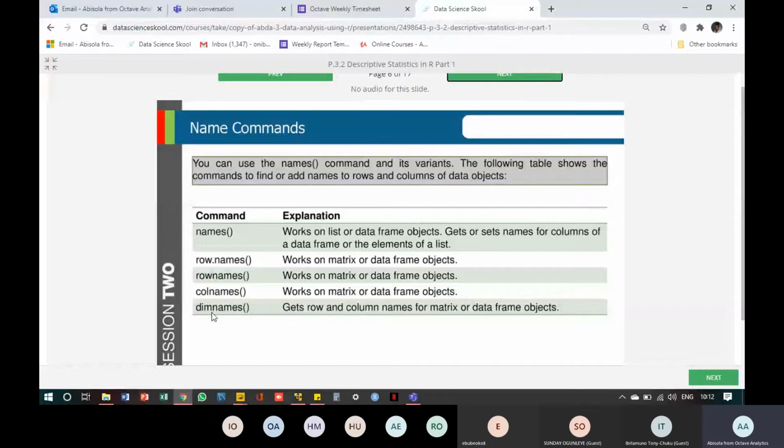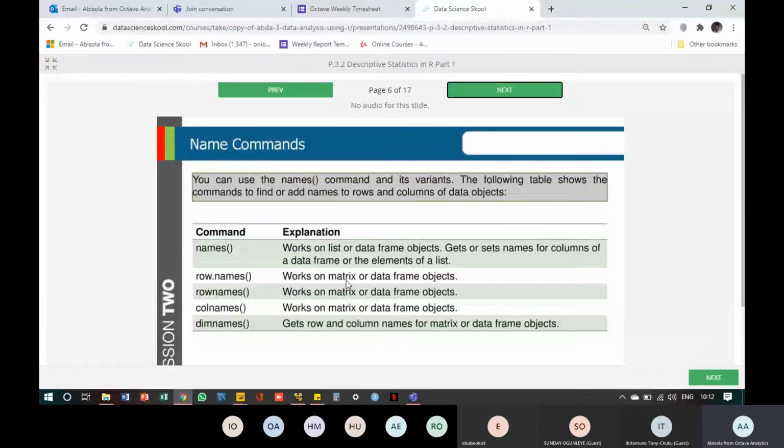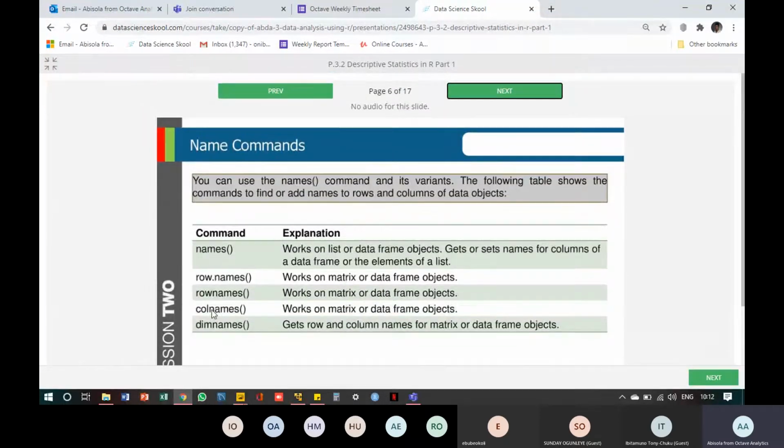Dim names help you add row and column names simultaneously to your matrix or data frame object. So you can do it one by one, do the row names, column names, or just do dim names once. Whichever one, they generally help you see the names. These functions help you see the names of your columns, and some of them even help you add row names and column names to your data set. So that's about the names commands.